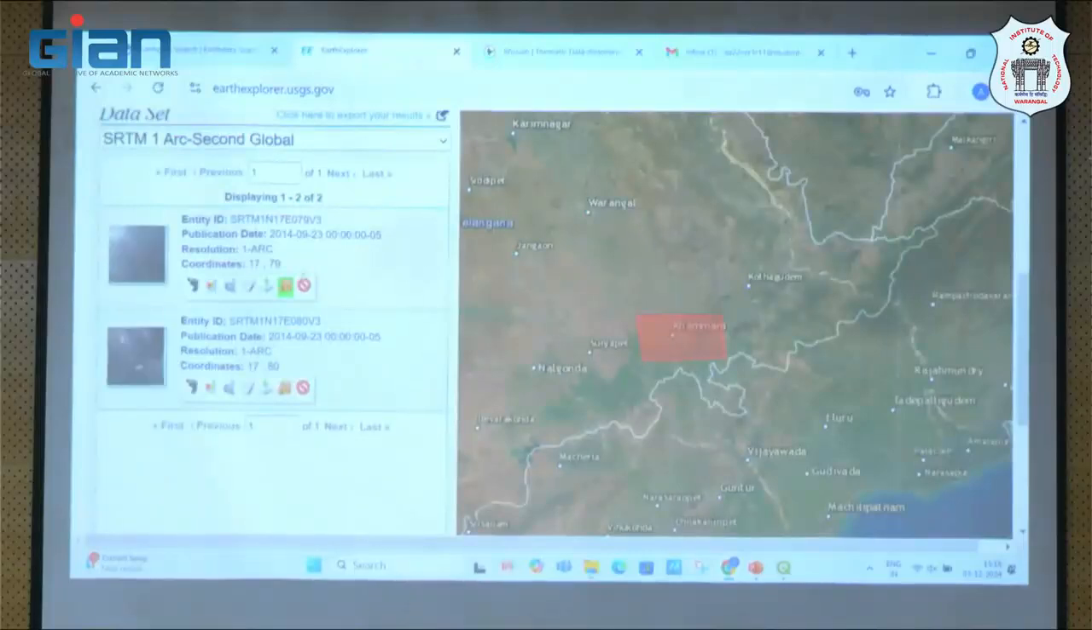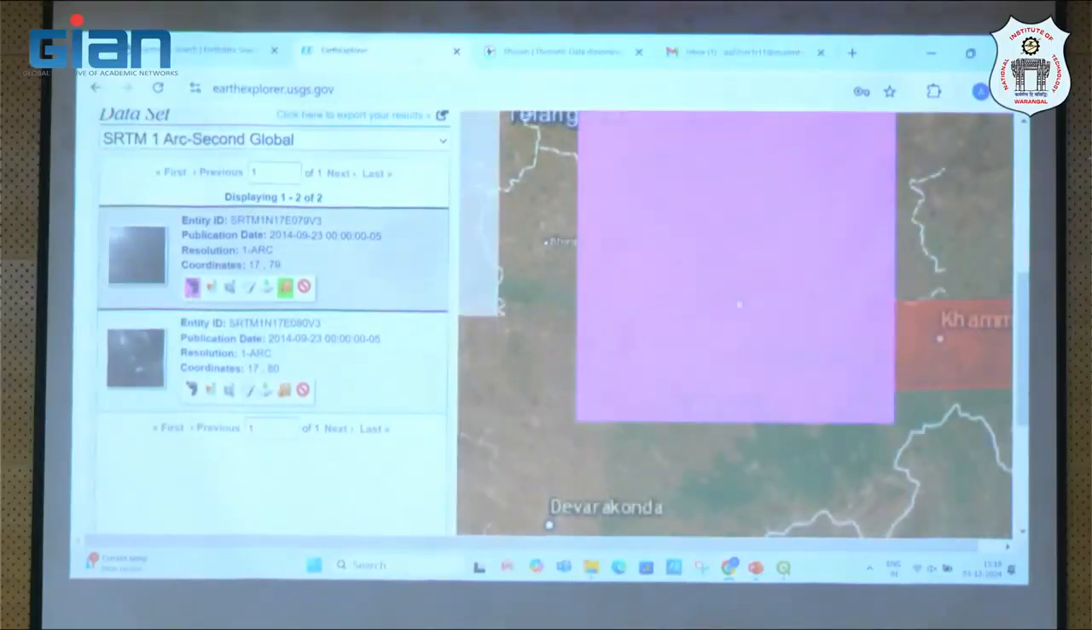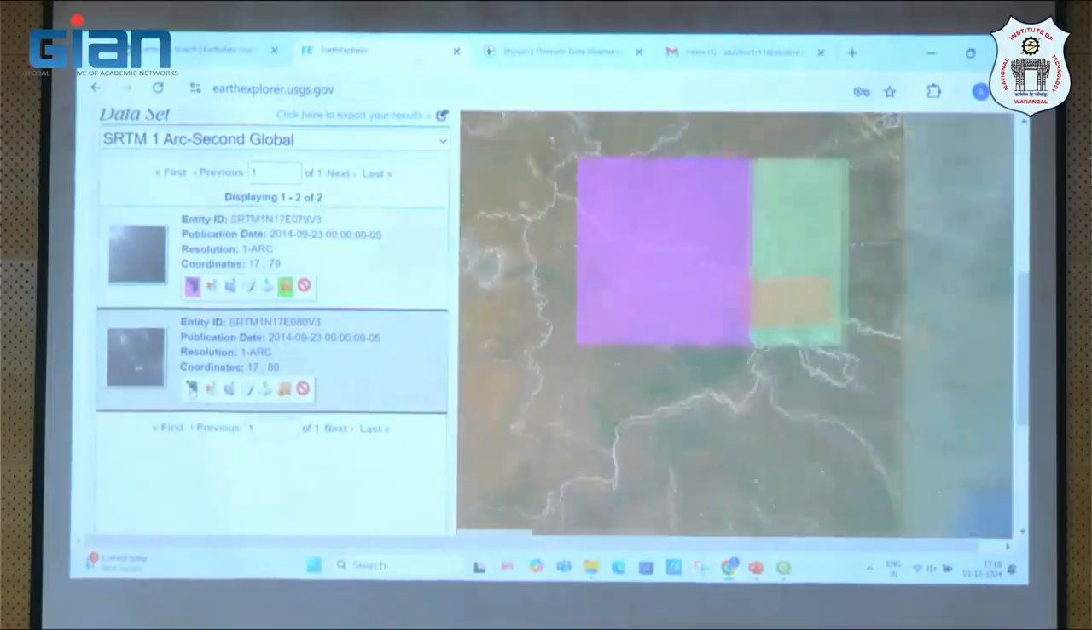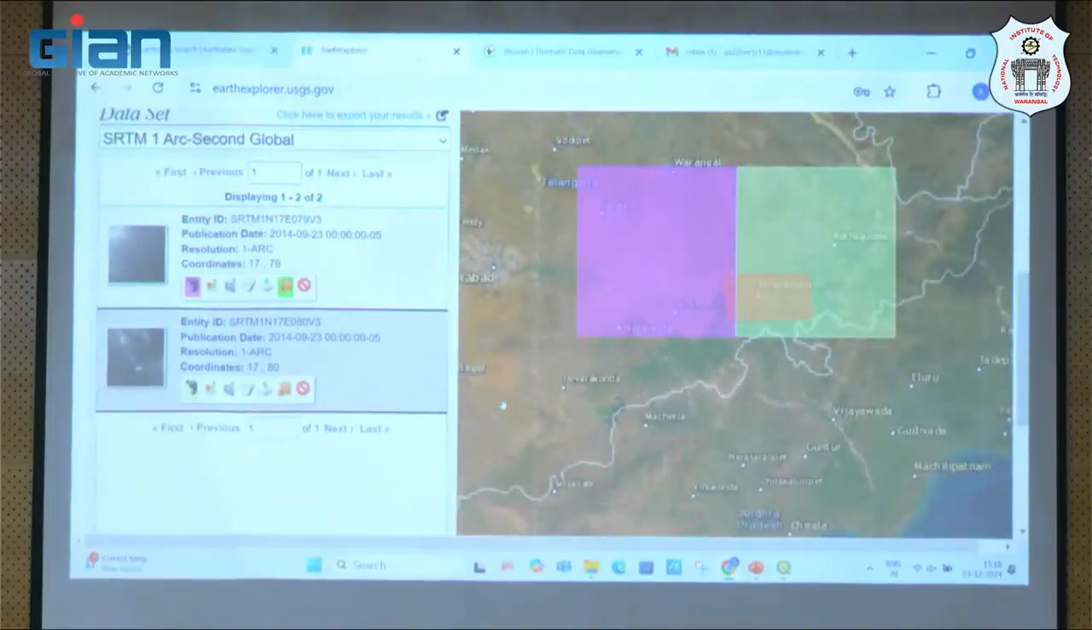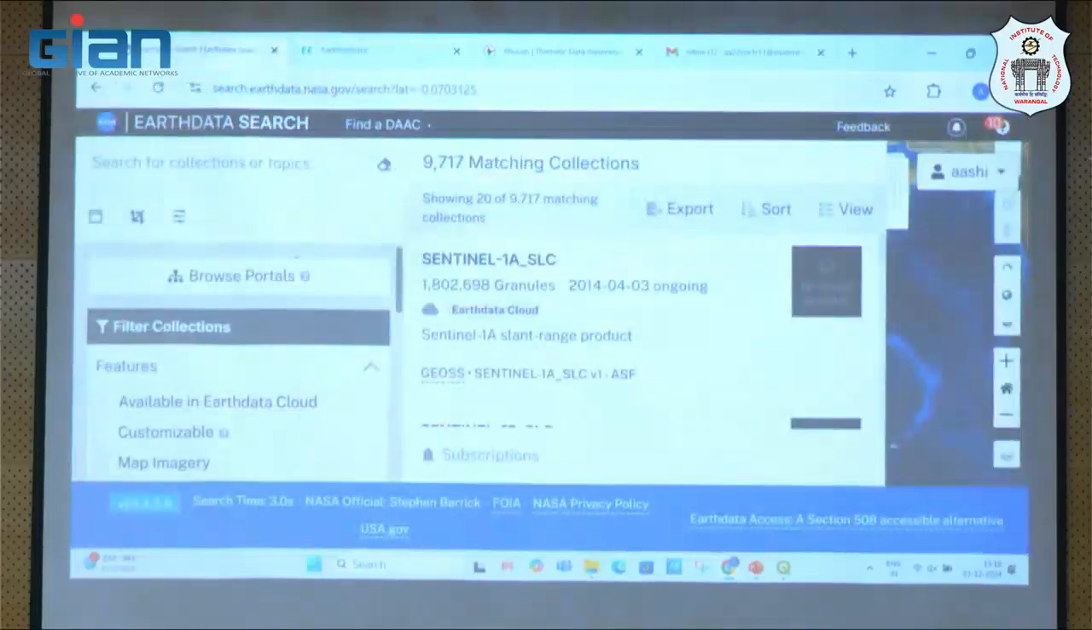So here we can see that only 2 DEM tiles are covering this smaller area. One is this and the other one is this. So like this you can download. Once you are logged in, it will allow you to download. In the same way you can download Aster DEM.